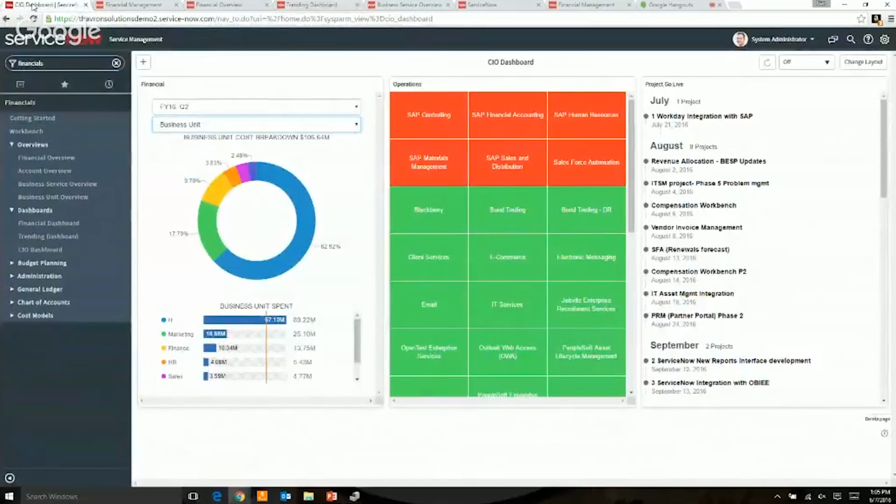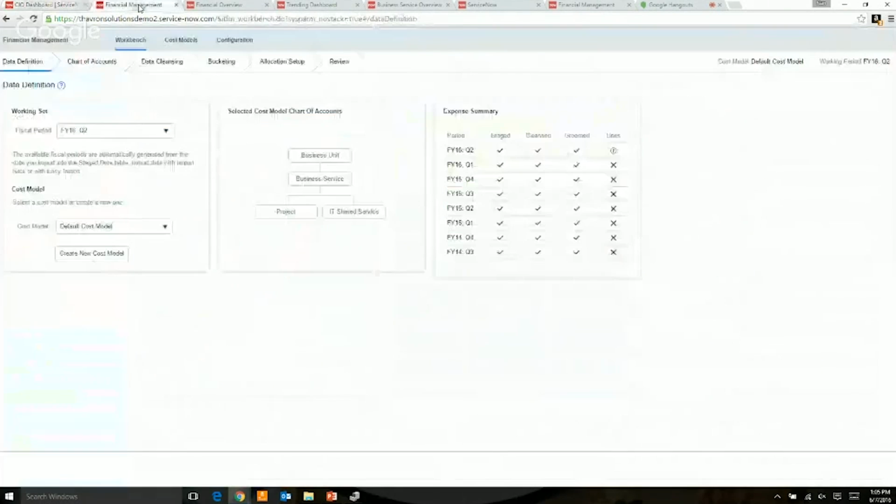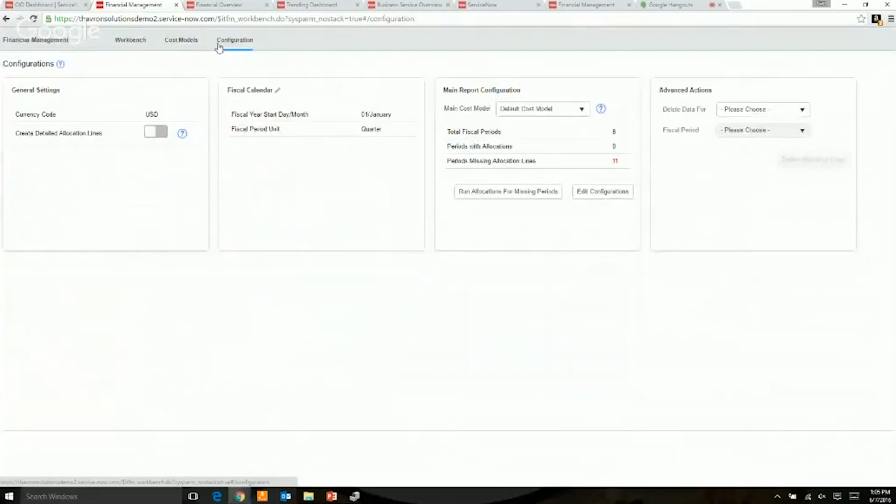So we want to talk a little bit about the core of the application. And the core of the application actually resides in the workbench, which I'm going to bring up here. And again, this is Geneva. And the workbench has a configuration session.